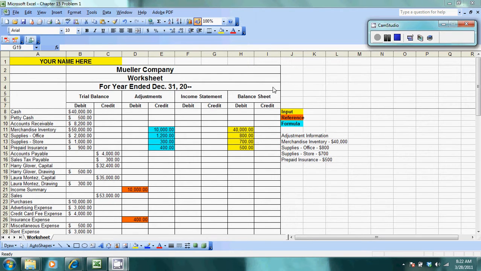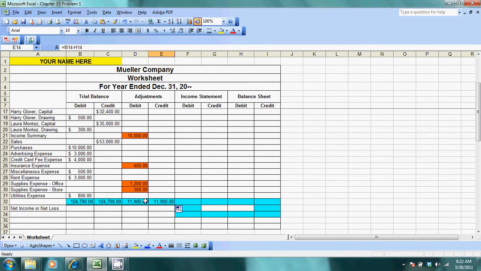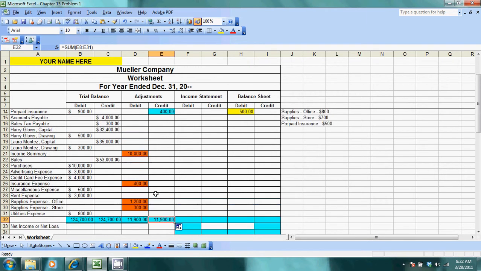Alright, so here's part 2. As you can see, the adjustments are brought down. We have 10,000 for merchandise inventory, 1,200 for supplies office, 300 for supplies store, and 400 for prepaid insurance. When you add up the totals of the adjustment columns, you should get $11,900 for both columns. And again, these should be equal.